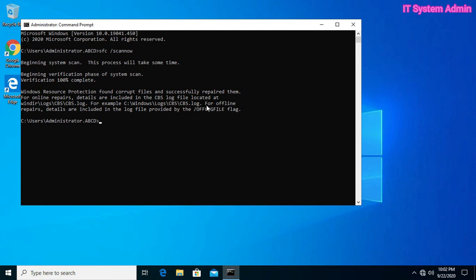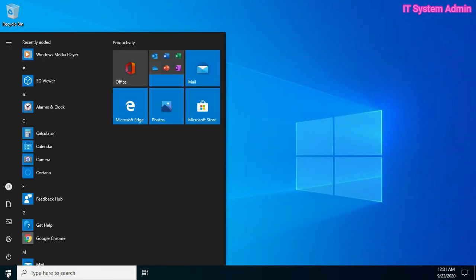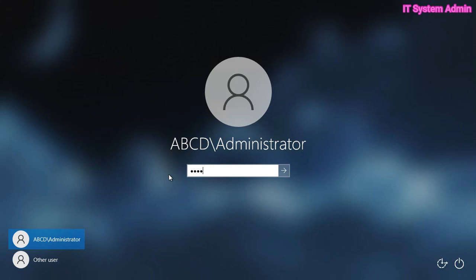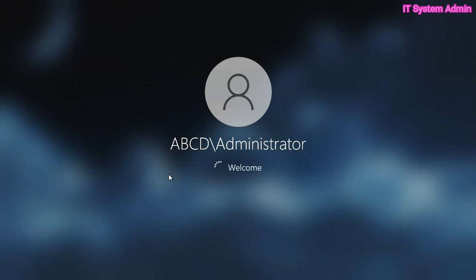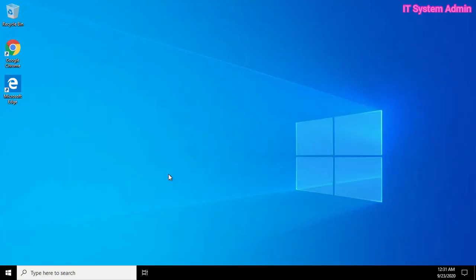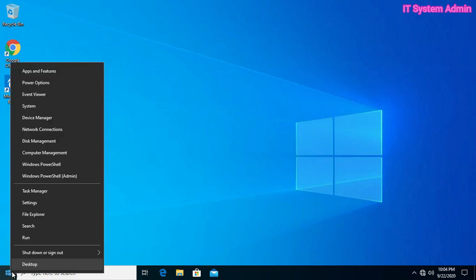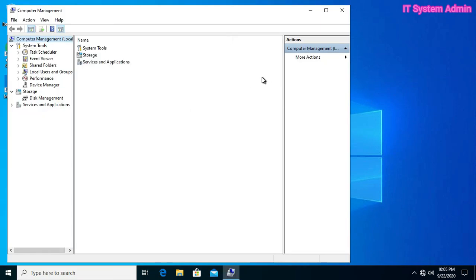Look, the verification is 100% completed. Windows Resource Protection found corrupt files and successfully repaired them. Okay, now close command prompt. Now restart your PC. Now check. Right click on Start menu, click on Computer Management. Yes, I can open Computer Management right now.